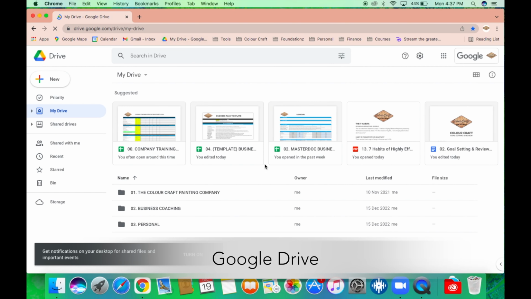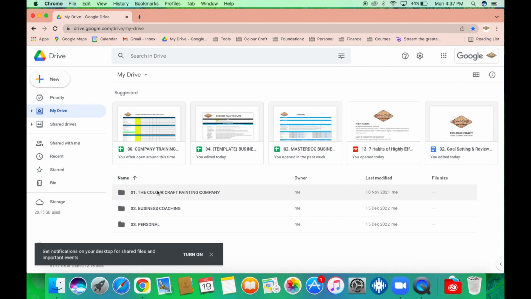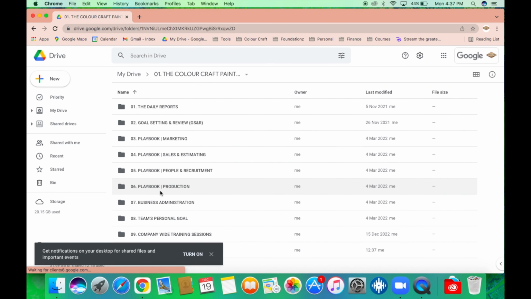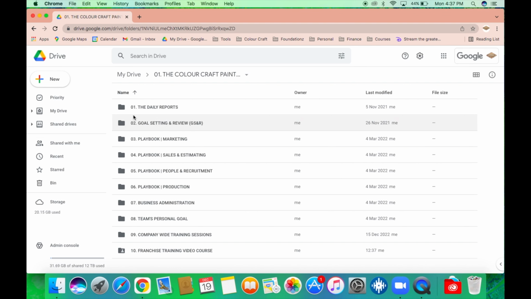The next system I want to go and check out would be Google Drive. So very similar, here's my Google Drive. So I got ColorCraft here, ColorCraft Painting Company. And I use a numbering system.